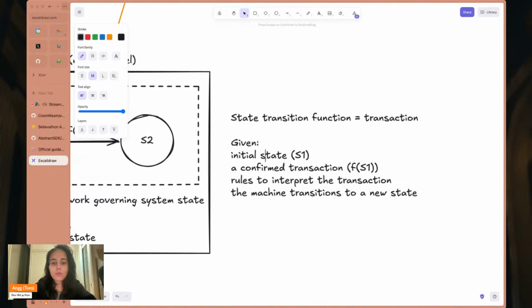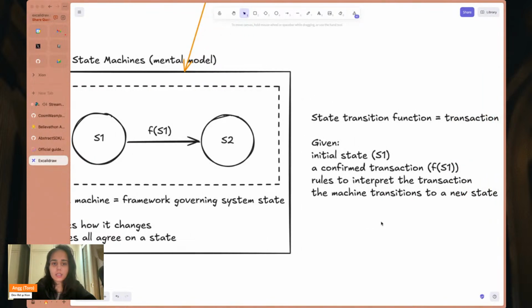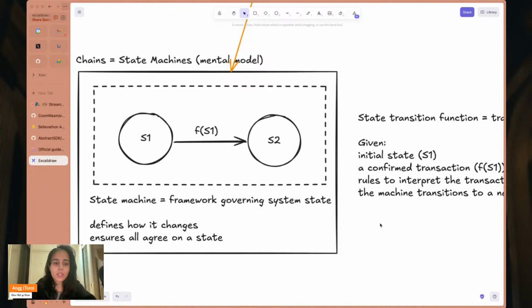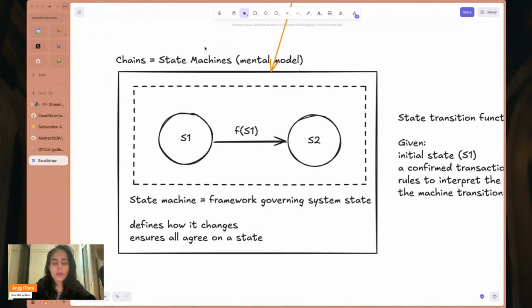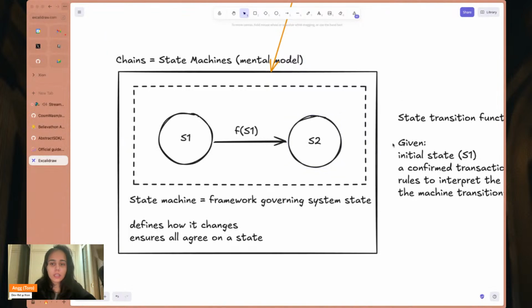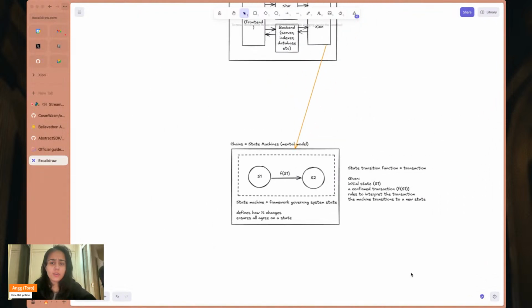So like I said, you go from an initial state to a confirmed state, and the rules to interpret the transactions are what define the consensus and what eventually defines the chain. This is also something theoretical, and we don't have to go too deep into it. It's just a helpful thing to keep in mind when you're getting into blockchain development. And that's it for the first part.